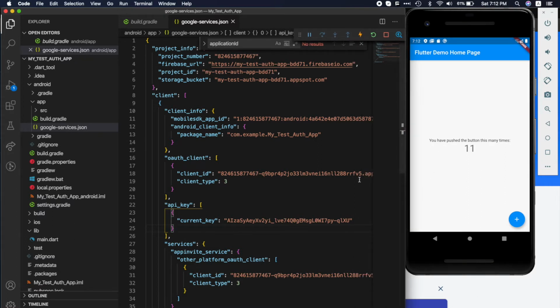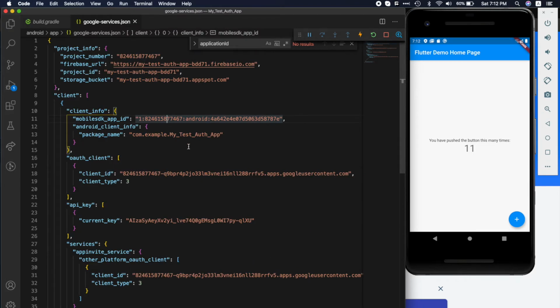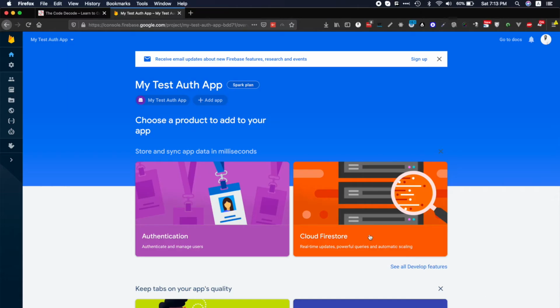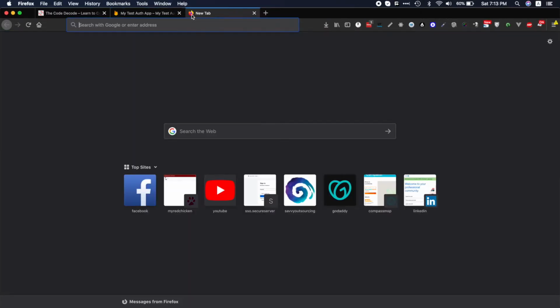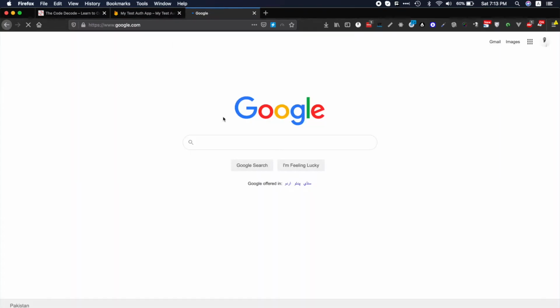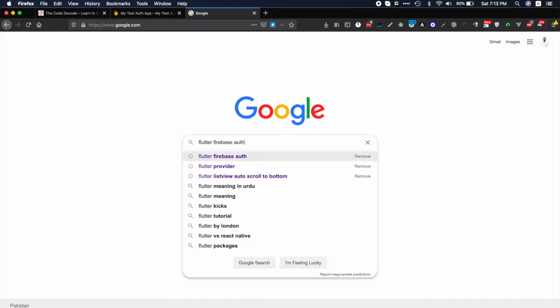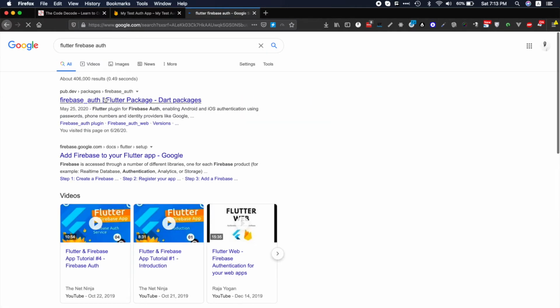I think it should be good to see now the full screen. I just close the sidebar so we can see it. Now I'm going to look for the plugin for the package that we can use inside Flutter for Firebase authentication. Flutter Firebase Auth. So here is the first package. We need to open that.